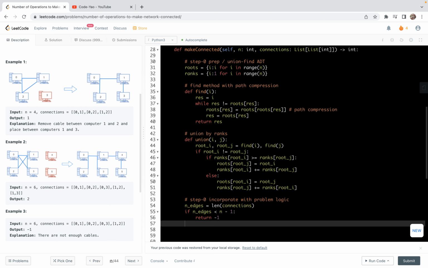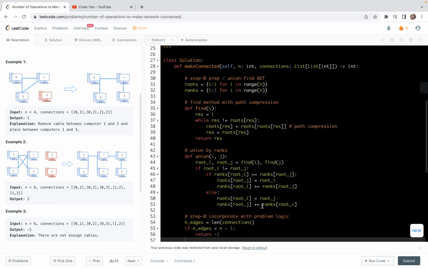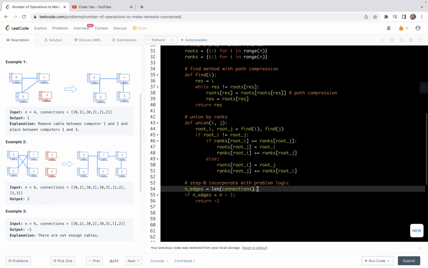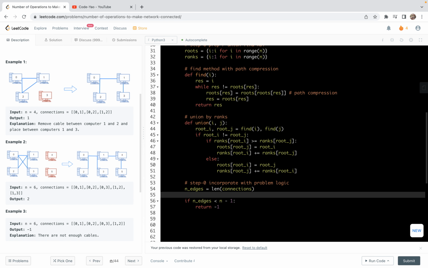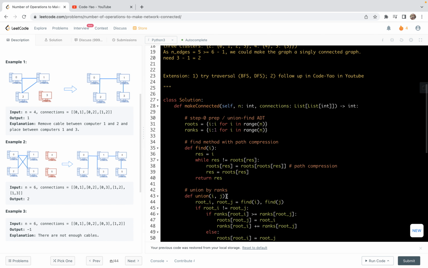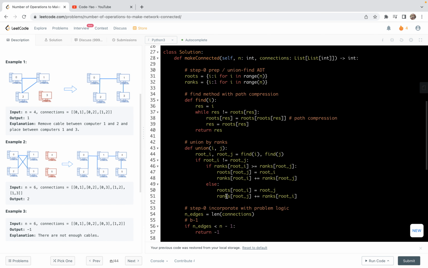So first, I'm going to check if n edges is strictly less than n minus 1. And then we're going to return -1. In other words, it's impossible for the graph to be a singly connected graph. So with that checked, this corresponds to B1 here. Let me write this.